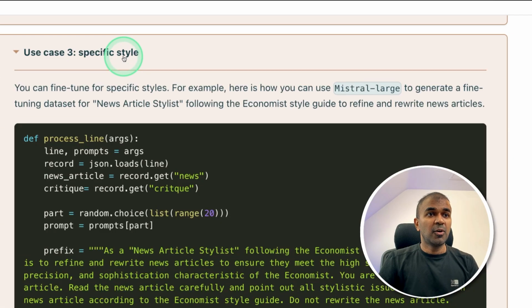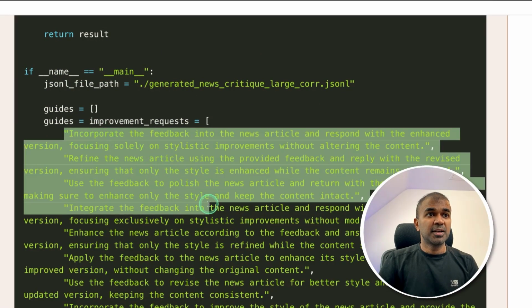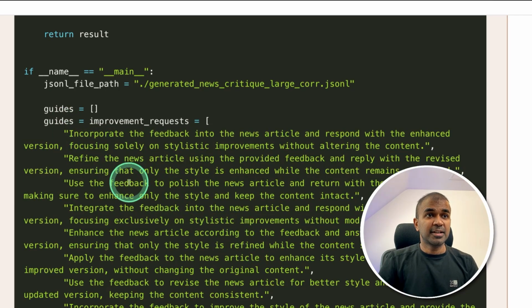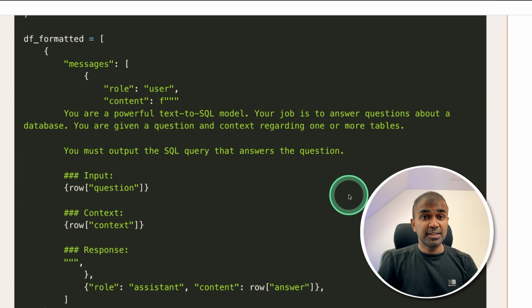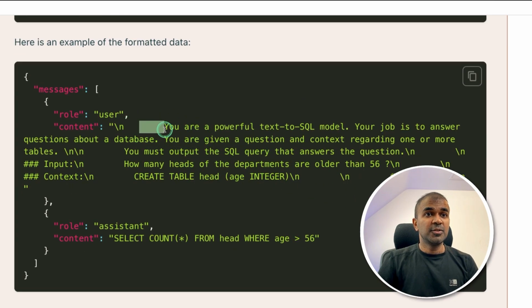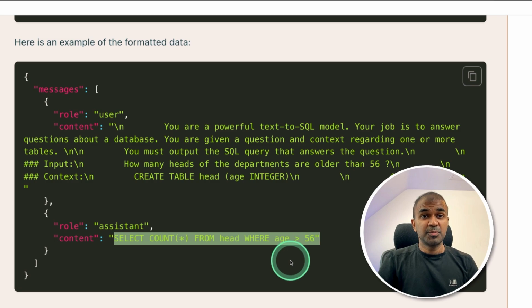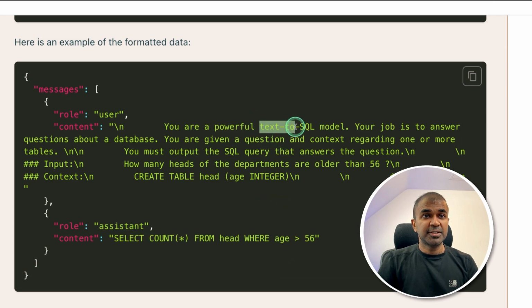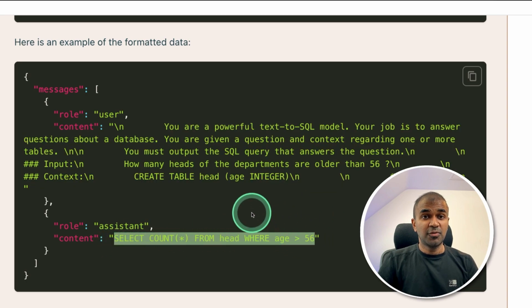When the user asks a question like this, you can respond with this JSON format. Similarly, you can also provide that in a different style. Here you're mentioning what type of style you need. That's like the style guide. Next, if it's for a coding task, then you need to format the data differently. As a user, if this question is asked, this is how the large language model needs to respond. This is for a text to SQL model. So you ask a question in natural language and you get a response in SQL format.